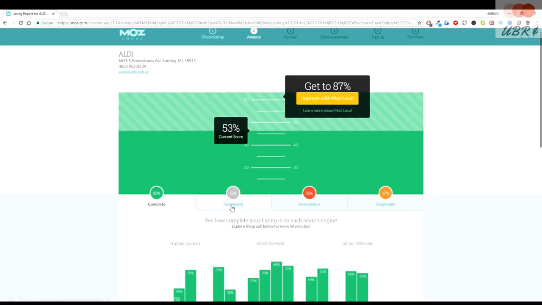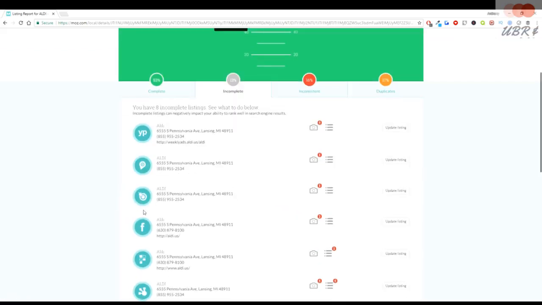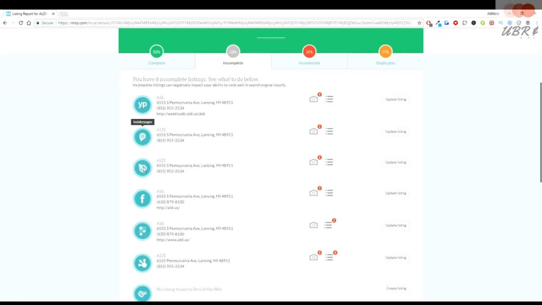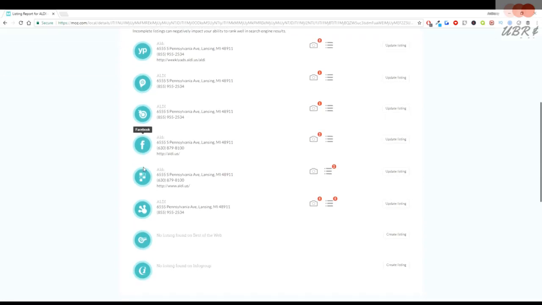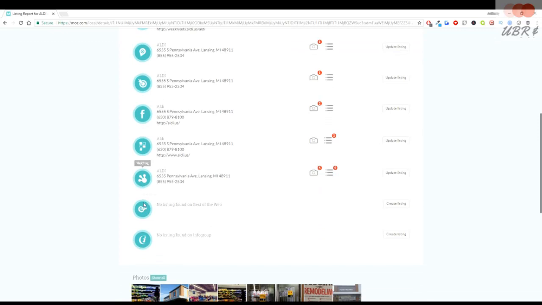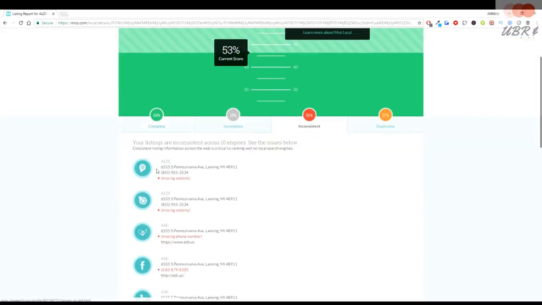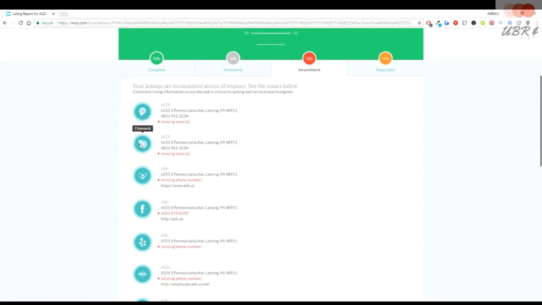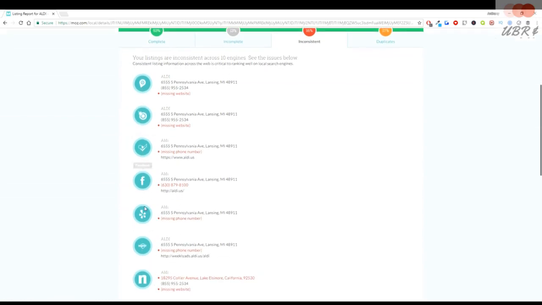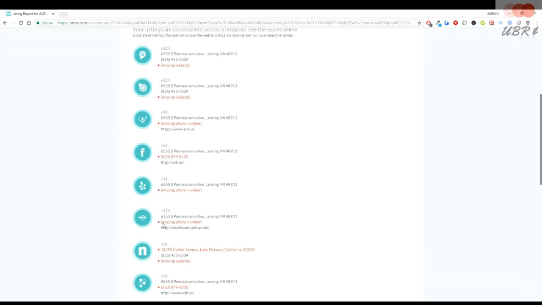And then it shows the incomplete ones. So here we go, we have YP, Insider Pages, City Search, Facebook, Factual, Hot Frog, Best of the Web, and Infogroup. And it says no listing is found on Best of the Web, no listing is found on Infogroup. And then we have inconsistent, so we have Insider Pages, City Search, Foursquare, and so on and so on. So these pages need a lot more information.